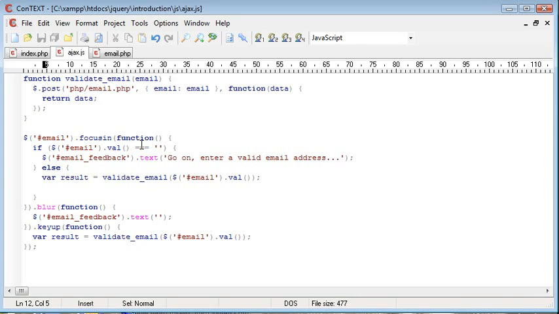So we're calling it twice, the function. Okay, so now what we want to do is place this result, which now equals the return data of validate email, into our email feedback span. So email feedback text result. And we can do the same thing just down here. Email feedback dot text result.